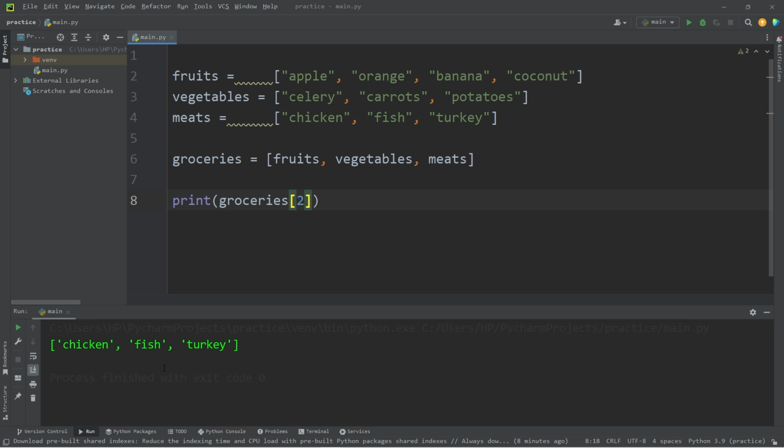For one of the elements found within one of the rows, you would need two indices. If I need the apple from the first row within my 2D list of groceries, that would be row 0, column 0. It's kind of like coordinates. Row 0, column 0, that would be my apple. 0, 1, which is an orange. 0, 2 is banana. 0, 3 is coconut. For the next row, I would set the first index to be 1.